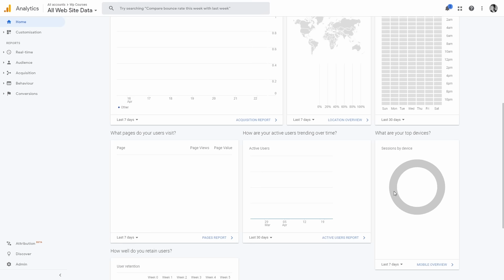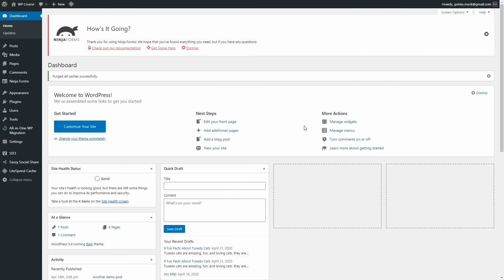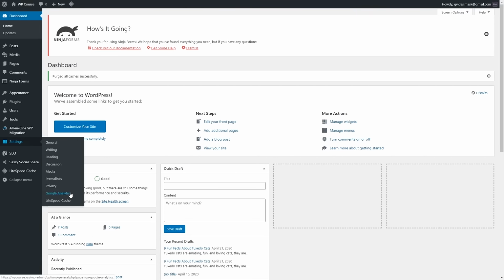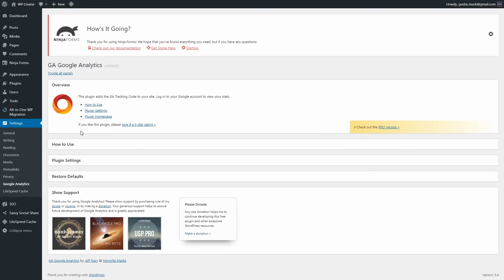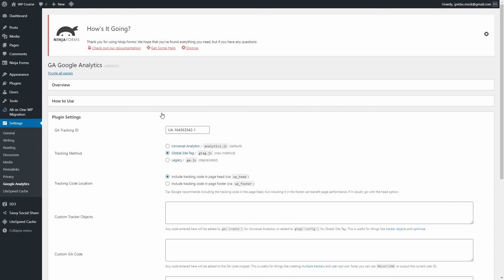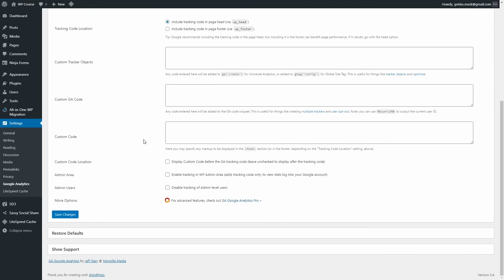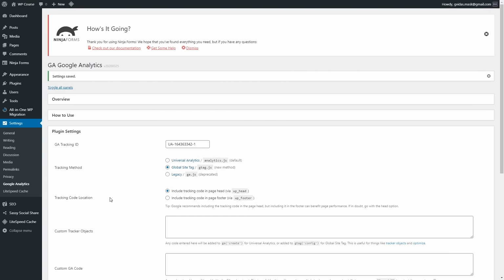So like I said, we can also disable tracking for ourselves. To do this, we would have to go back to our dashboard, and let's go to the settings section and let's click Google Analytics. So plugin settings. And if you don't want to be tracked with analytics, you would have to go down to the bottom and you would have to click disable tracking of admin level users. So click right here and just click save. From now on, your visits will not be tracked on Google Analytics, and it's good because you will know the real traffic which is coming to your website.